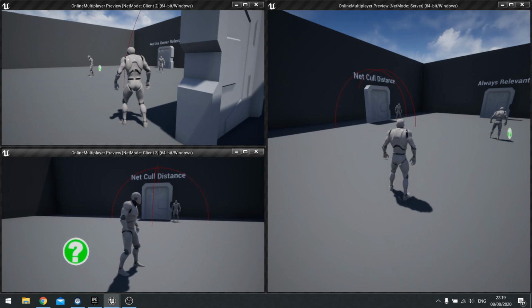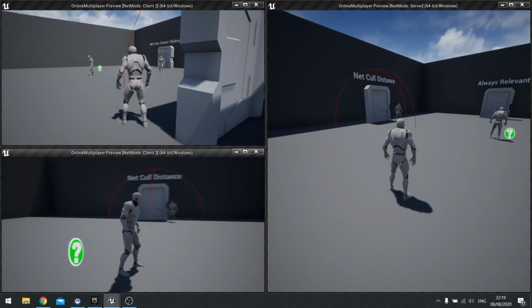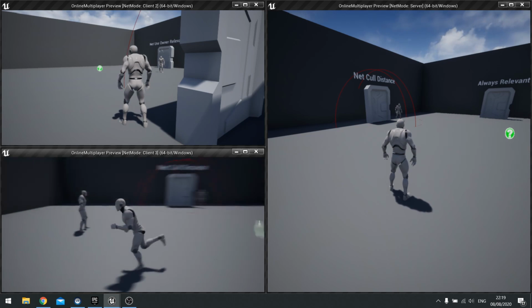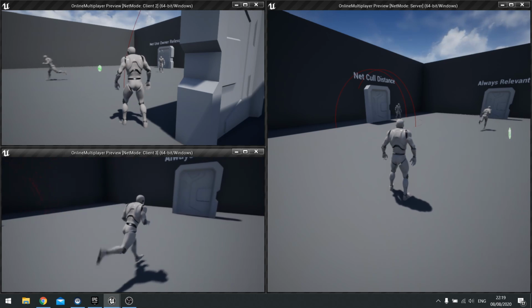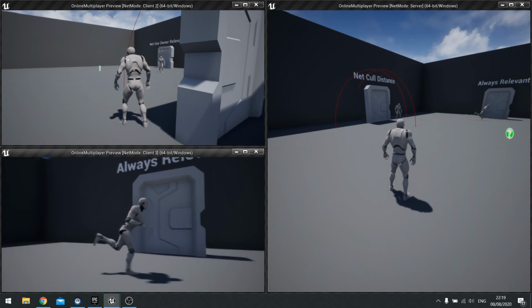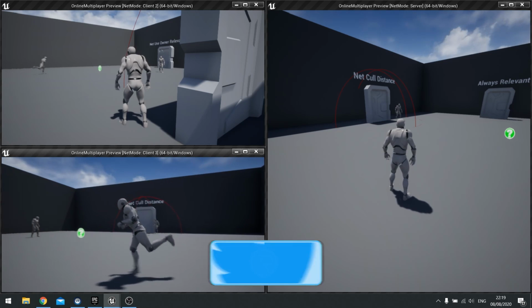And that kind of brings us to the end of this episode. Thank you very much for watching. Hopefully you guys have learned a little bit how relevancy works and a bit more about how online multiplayer works. In the next part, we'll go through actually how I made these doors. So how do you make an online compatible door? One that can be replicated at least.